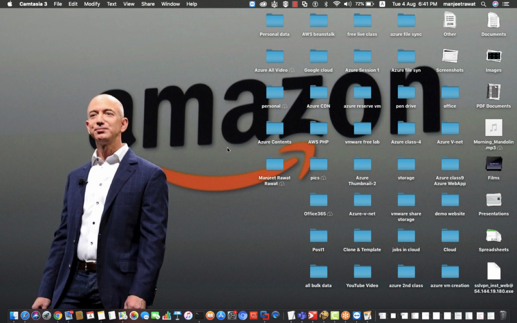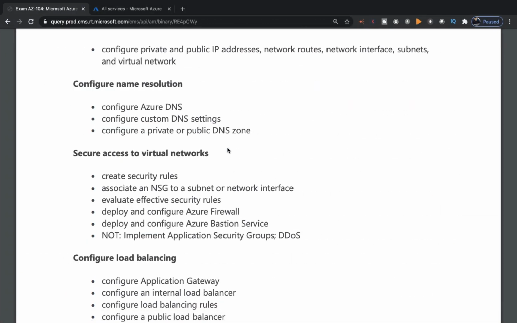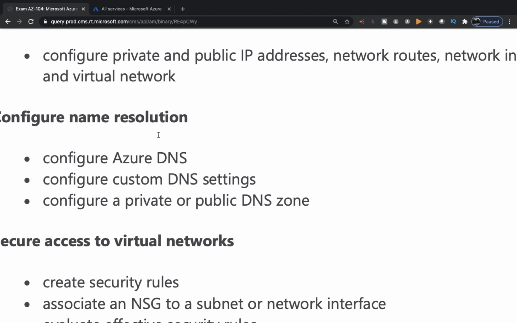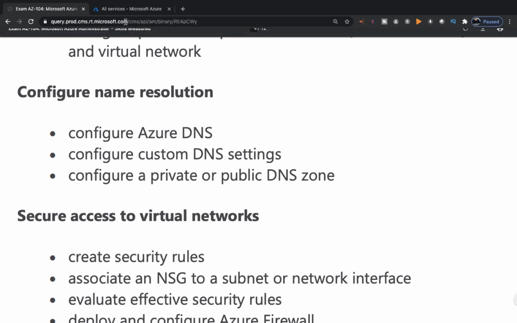As we know, we are working on an AZ-104 content-based video series, and this is our 11th session. In this session we will discuss another topic related to the AZ-104, and we'll be talking about the motto of this video. In this video we will discuss configuring name resolution. In configure name resolution, we'll try to understand the concept of private and public DNS zones. So guys, let's start our practical with the help of the Azure portal.